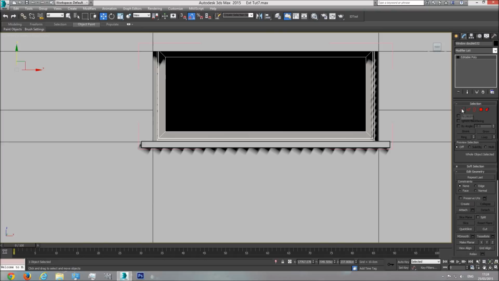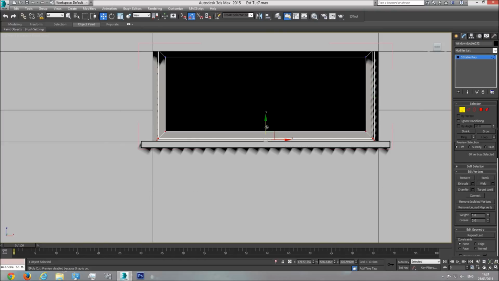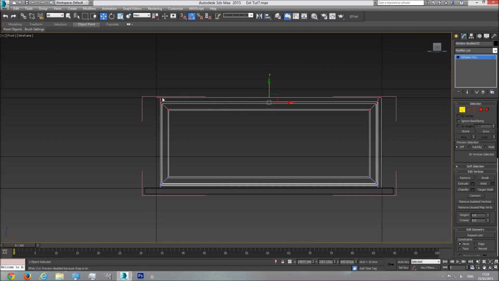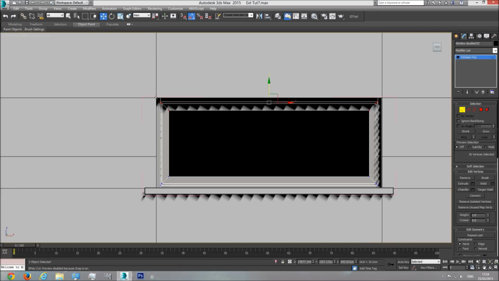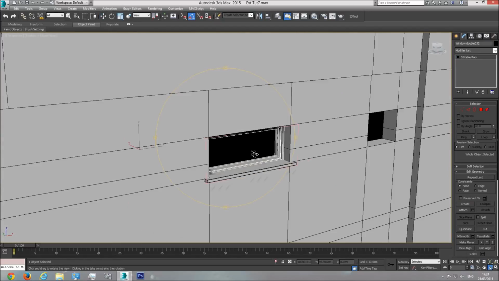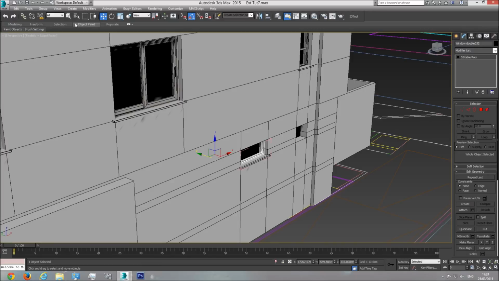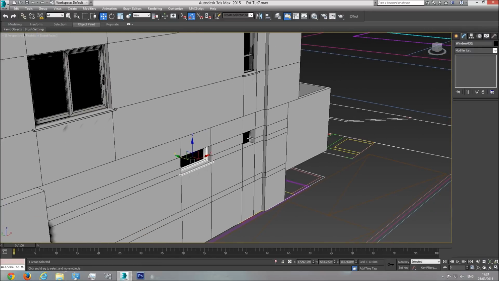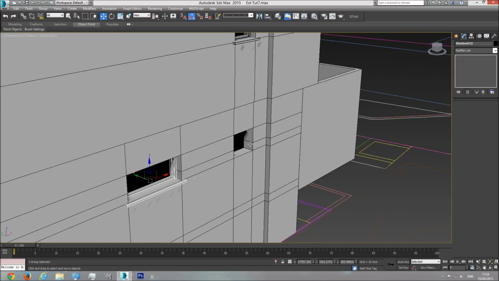Okay, so now what I want to do is take these down vertices here and just take them up a little bit from the ledge, and the vertices on top here, take them down to here. So the highest vertice will be aligned with the opening. So this is fine. We have the first window of the basement. Let's close it. Now I want to copy it to this side, to this small one.